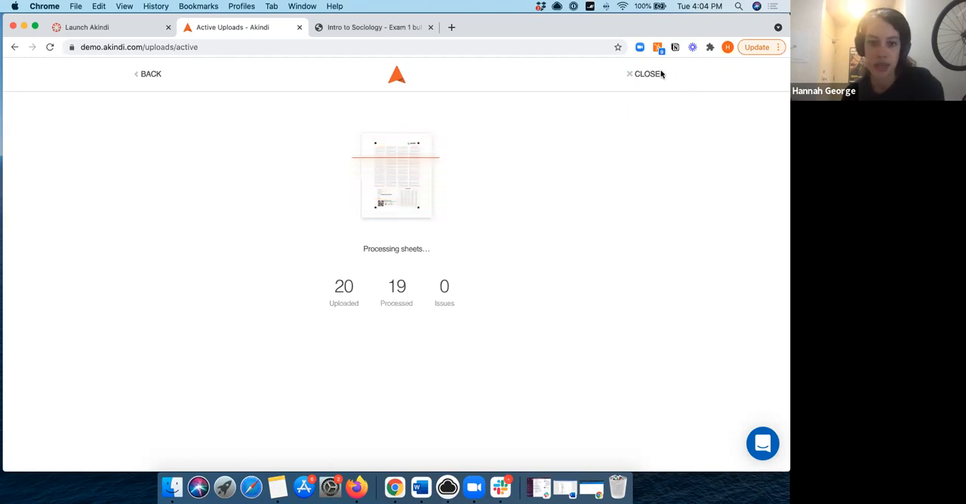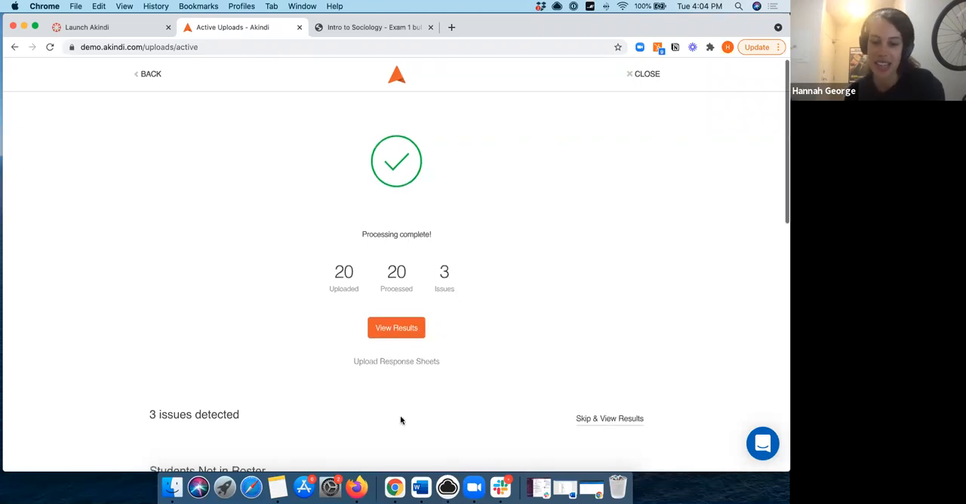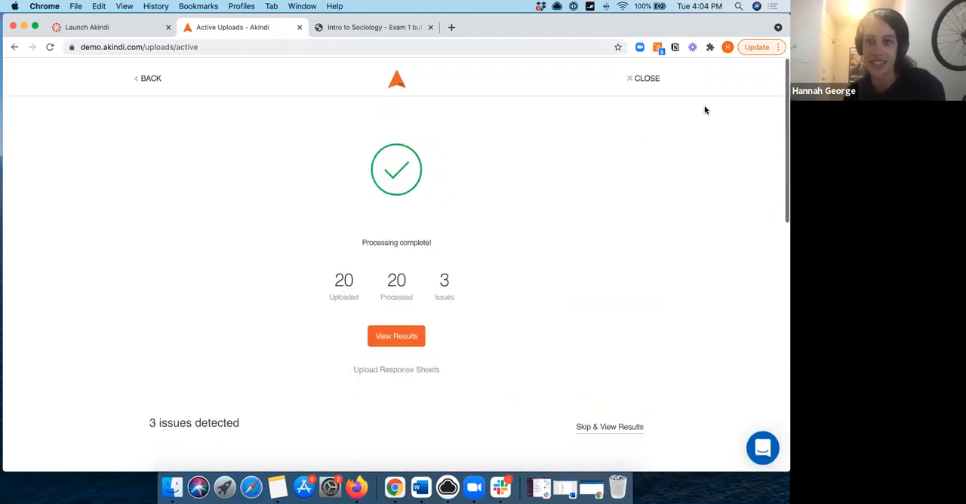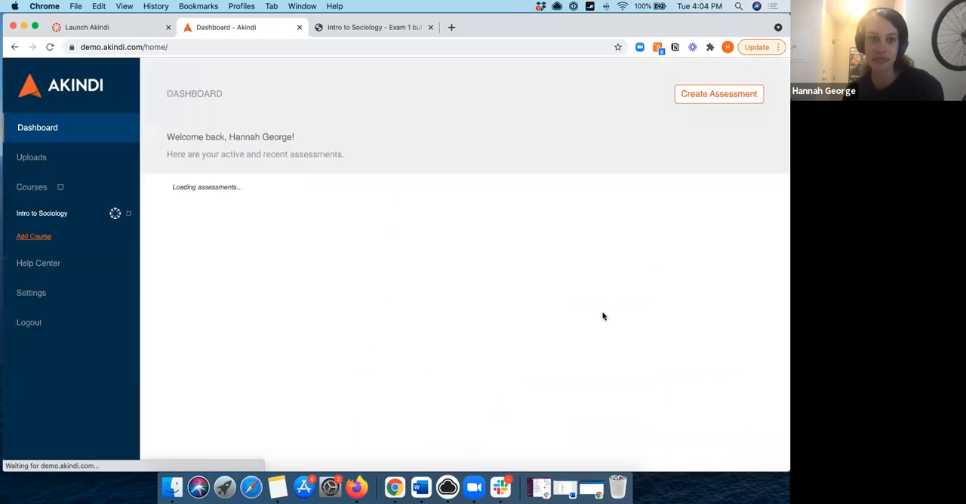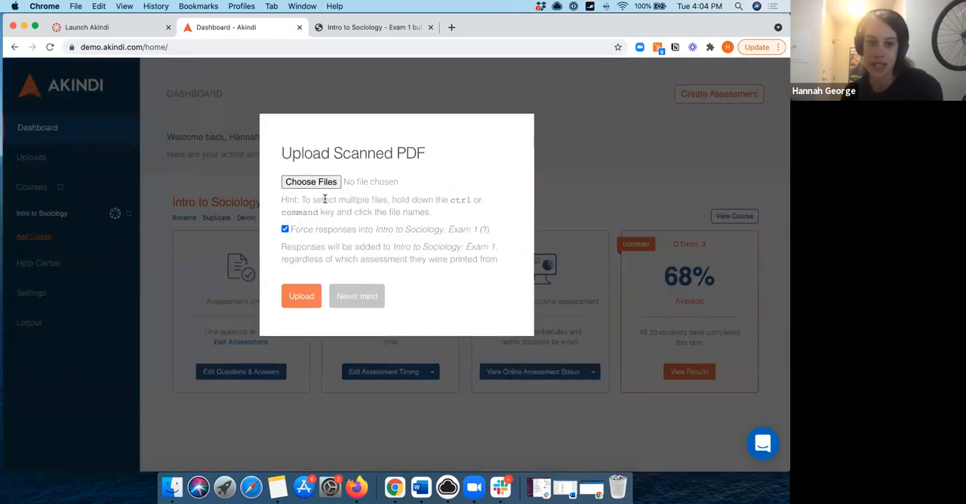I'm just going to show you how to access this page again in one moment. So to answer your question, when we go to upload response sheets, you can select multiple files and upload multiple PDFs of scanned test sheets at the same time.